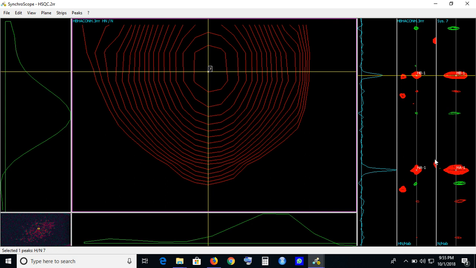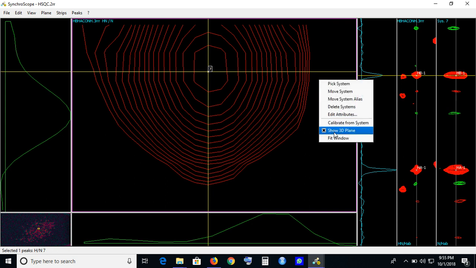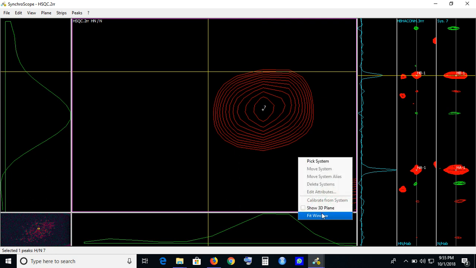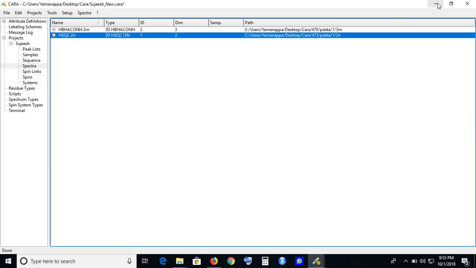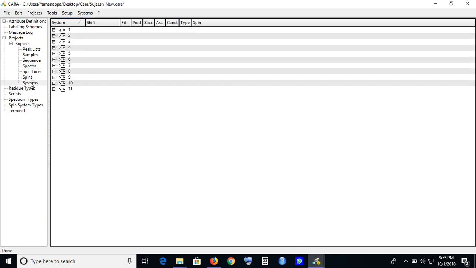So you got it. Now like this you will have all the spectrum, all the spins and their 3D peak values. So you have to do it for all the spectrum, and then your data will be stored. When you go to spin systems, I have selected 11 and 7.